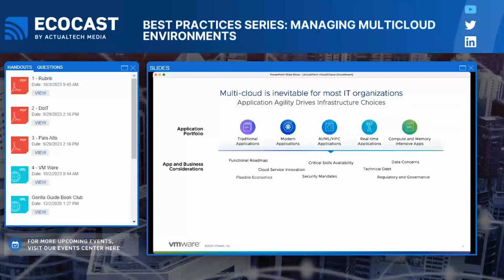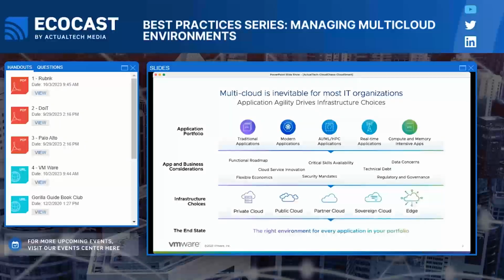Some of those are listed here in terms of the capabilities, if there's technical debt, if there's regulatory and governance policies that have to be adhered to, what are the economics around being able to support these applications, data privacy concerns, all kinds of considerations that go into determining the best infrastructure platform for an application. And some of those options may be your private cloud environment, the public cloud, partner clouds, VMware's partner clouds for example, edge clouds that are becoming more and more common.